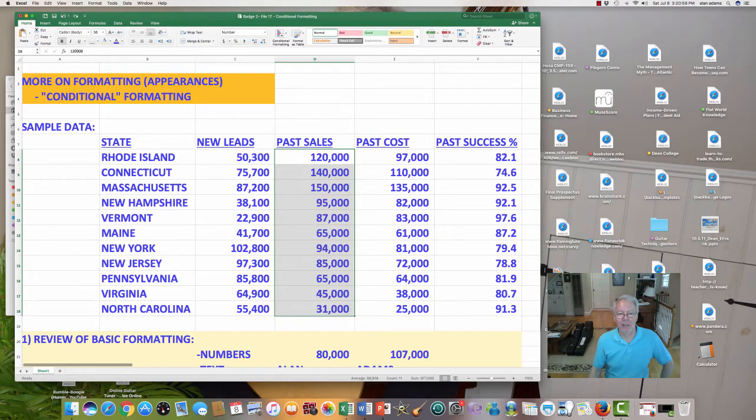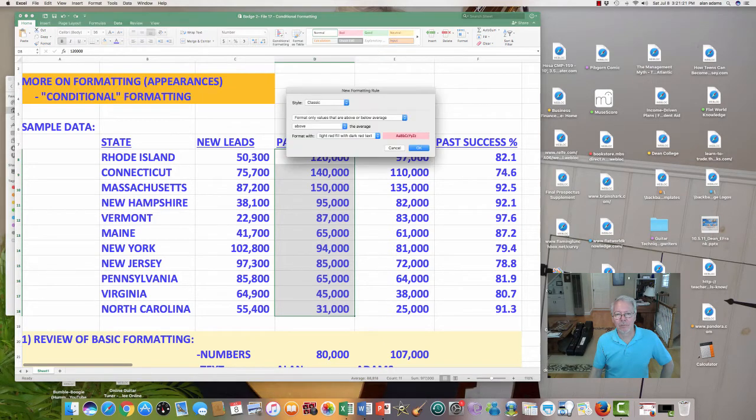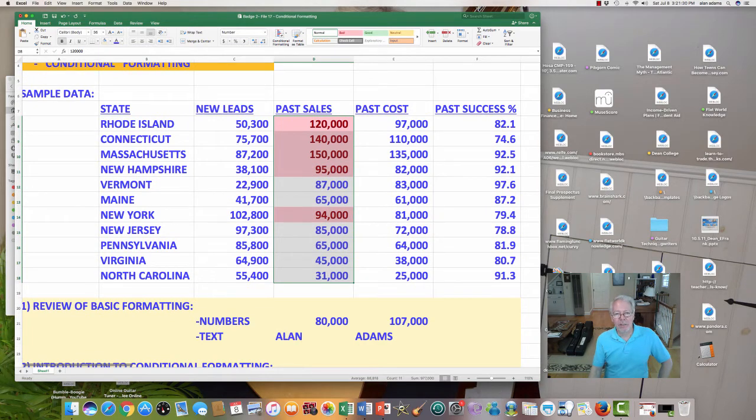Now I click on conditional formatting again. Top and bottom rules, you can see that you can select the top 10 items, the top 10%, the bottom 10, anything above average, anything below average. Let's try anything above the average. All right. It looks like it calculated the average of those cells for me, D8 through D18, and it highlighted the ones that are above that average.